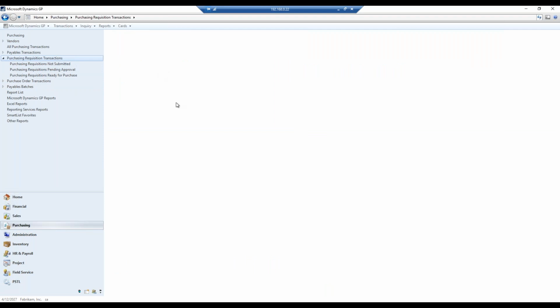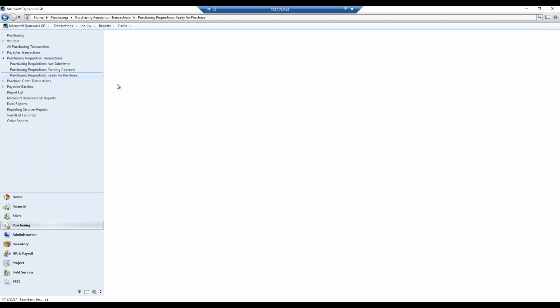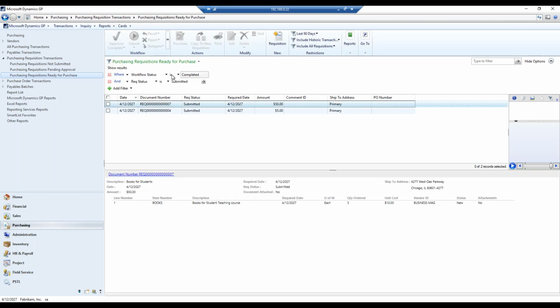So here is the normal purchasing requisitions transaction screen, and you'll notice every requisition is out there. There are no filters. You can add filters here, and then you can save your filters. In my case, what I did is I added a filter where the workflow is completed and the requisition status is submitted. And so by using that, I now have a requisition that's available to purchase. So you'll notice here's my same requisition number that ends with a 7.